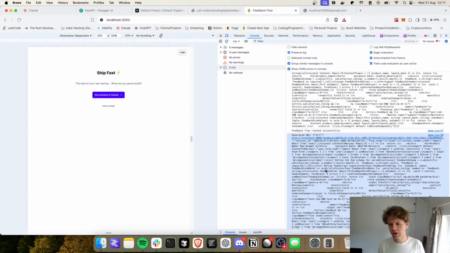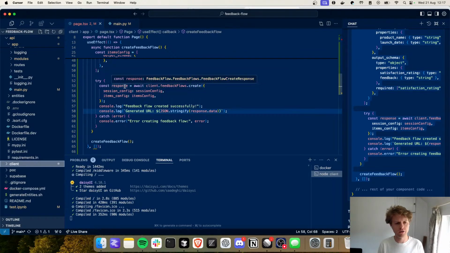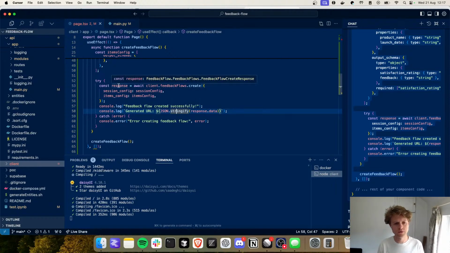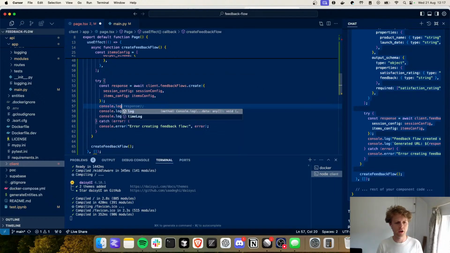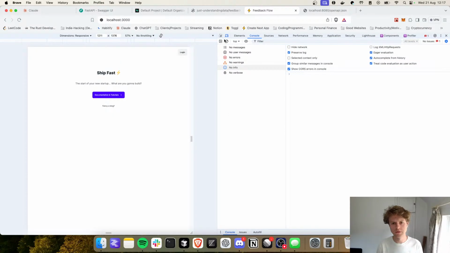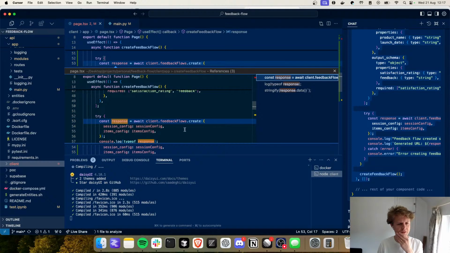We set up a ShipFast boilerplate, and you can see this is the output that we're getting back. Now, generated URL. Now I wonder why we had to JSONify this when it came back. So we waited for that to come back, but we actually had to, this is in a stringified form. So I just want to check what the type of this is. So we'll run that one more time. Pretty sure the type is going to be type of string, which shouldn't be technically true. It should be this feedback create response.